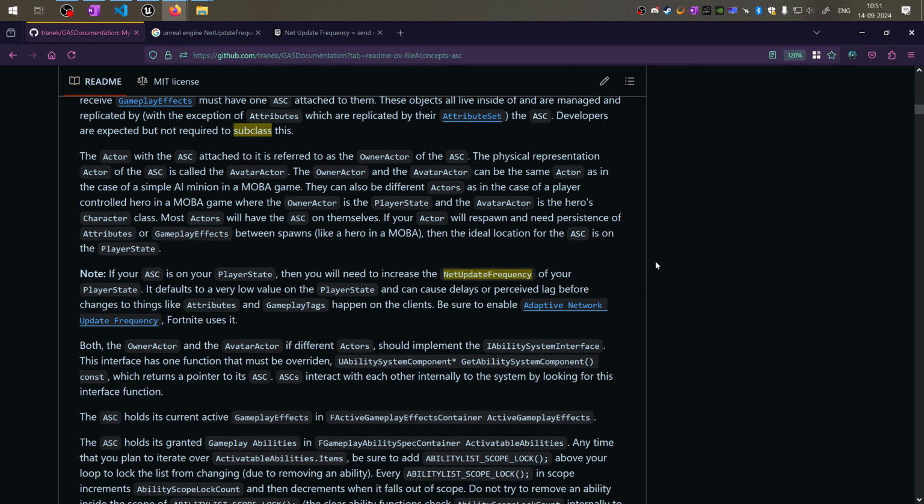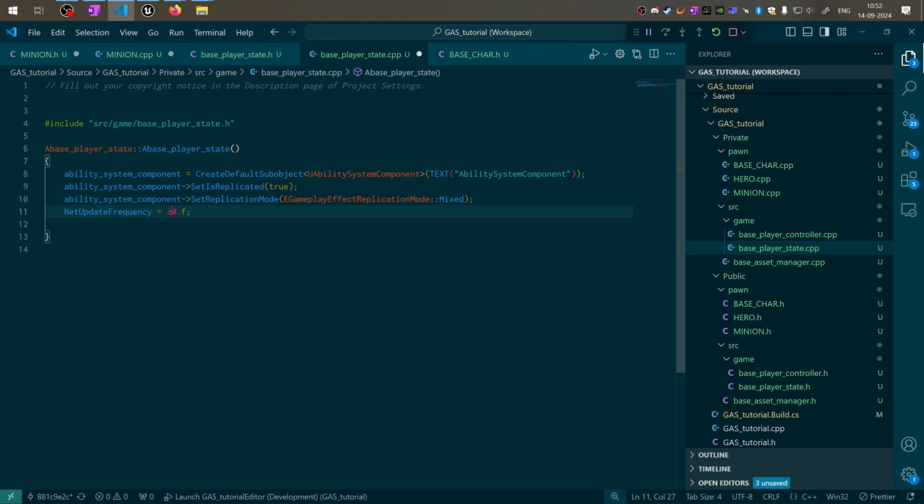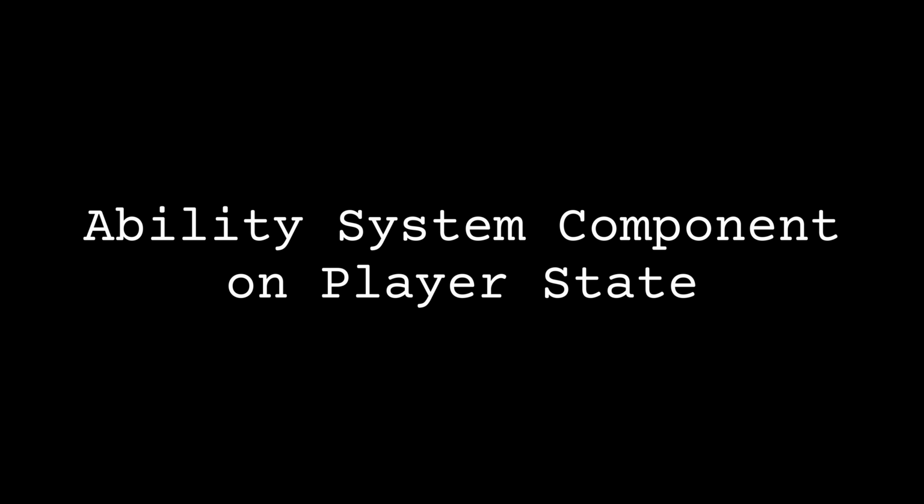So lower values will lead to delays or perceived lags in changes to attributes and gameplay tags. So in fact, you can set this to a very high value of maybe 100. So now every second, this base player state will keep sending updates 100 times. So now we have granted the ability system component to our base player state.